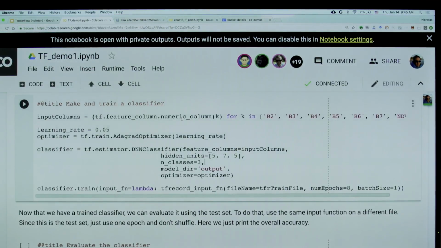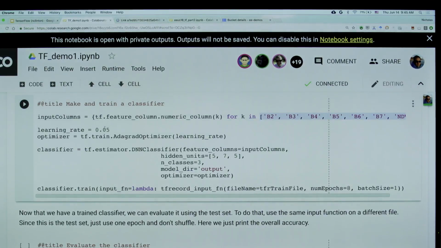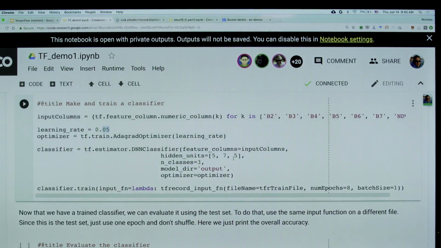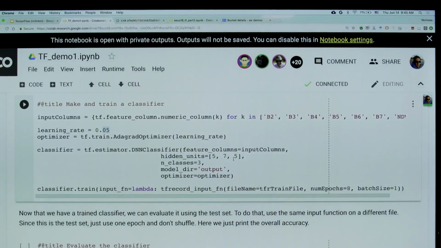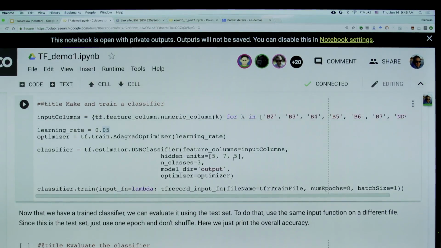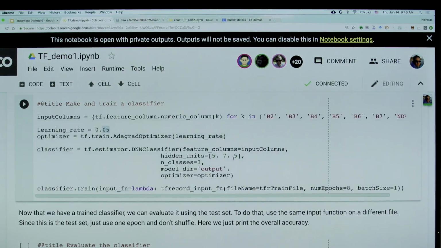First of all, here are my columns. These are numeric columns, and these are just the names of the bands, including the new band that I made, which is NDVI. I'm specifying a learning rate here of 0.05 and an optimizer using that learning rate, and you might want to fiddle with that. It's specifying how you want to train the model. There are a variety of flavors of this, from the garden variety gradient descent to fancier things, and that's all I know. Another way to look at it, it is the algorithm responsible for reducing the loss in your model.